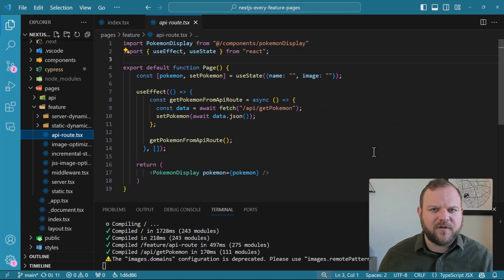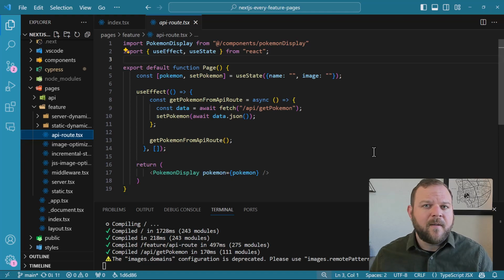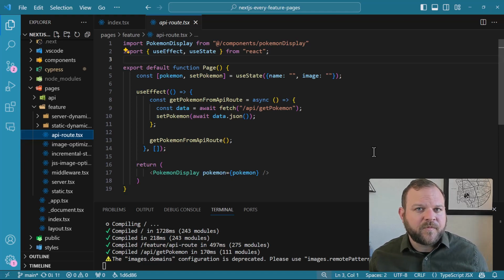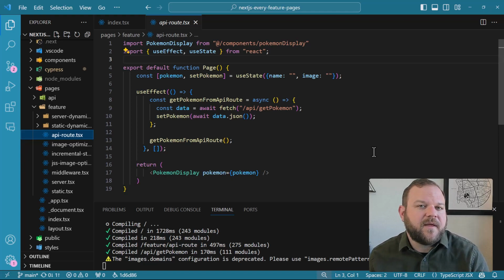Now the reason I'm using a use effect in here, ideally in your application, you'd probably be using a get static props or a get server side props, but I didn't want to introduce that extra layer of complexity, that extra feature being tested. So we're doing this client side call to our API route to hopefully clear out as many variables as possible, keep this just a test of our API route. So the idea is if we're able to fetch data from that API route and it properly displays that Pokemon on the page, then we consider this a successful use of an API route.